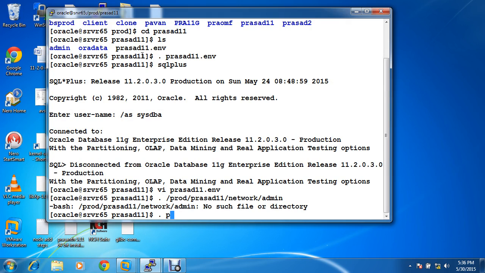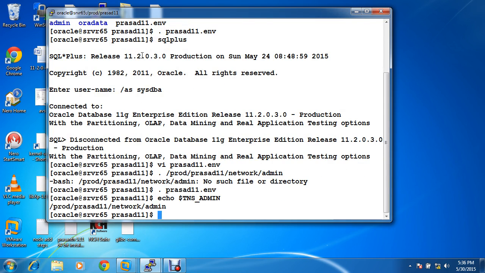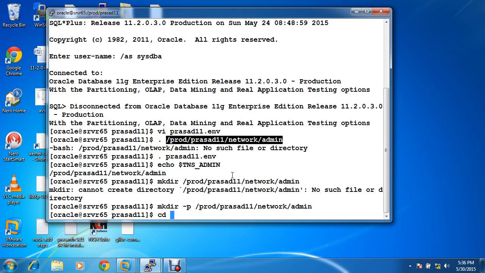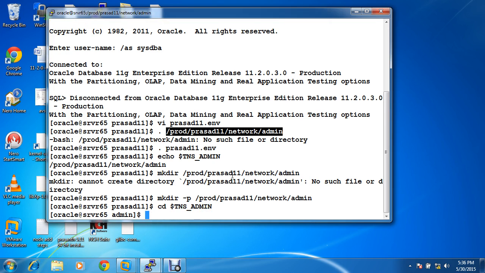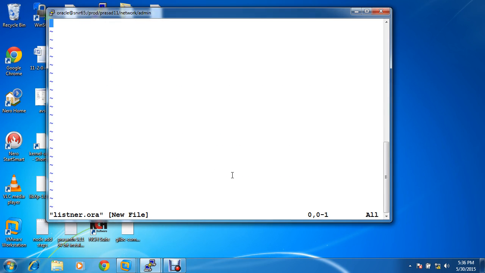Let us create a directory by first checking echo $TNS_ADMIN. So let us create a directory for this: mkdir -p, for creating a directory recursively. So go to our TNS_ADMIN and create a listener. Listener configuration is stored in a file called listener.ora.